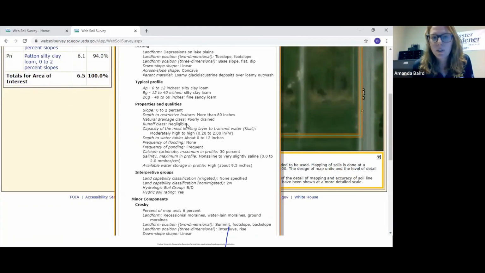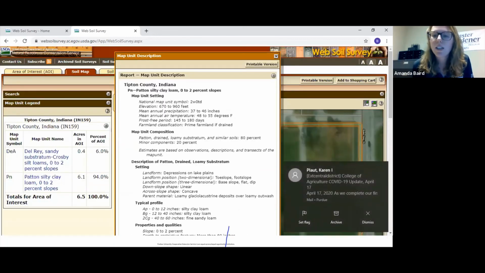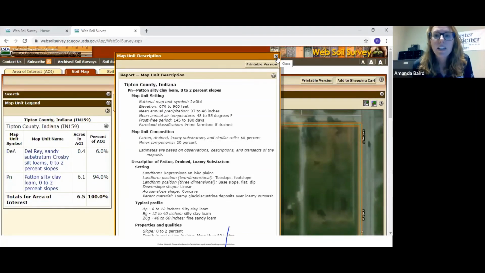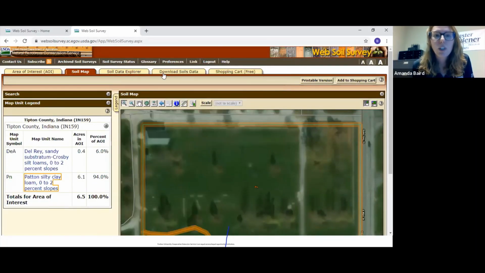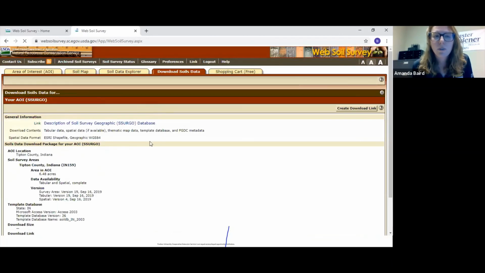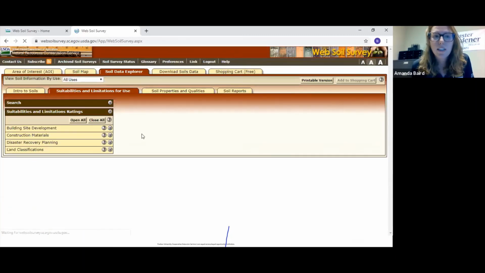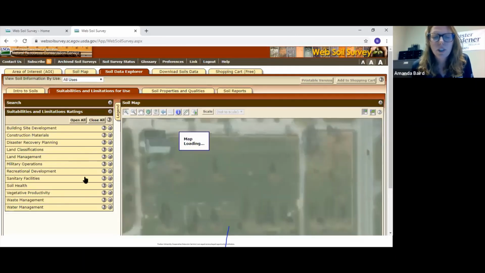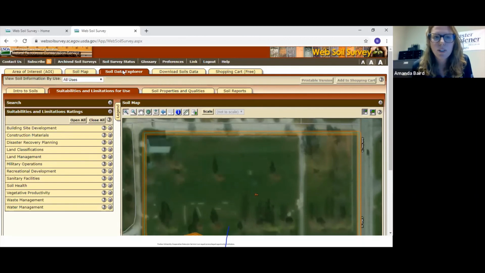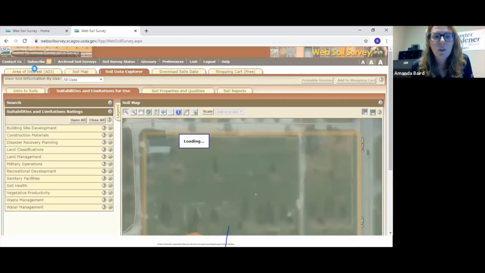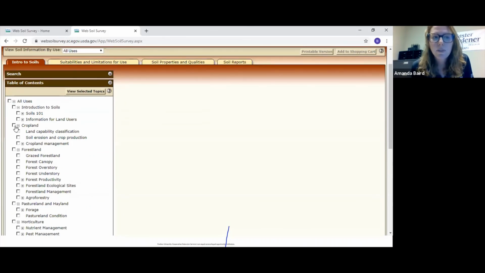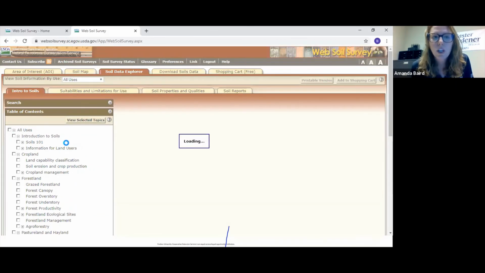So I can see that it's poorly drained. I can see the slope here. It's not very prone to flooding, but there is some ponding that happens. And you can get the printable version. You can also go to download soils data, and you can go to the Soil Data Explorer, which is probably best for homeowners. If you go to the Soil Data Explorer, you can go over to even Intro to Soils and look at some information, click there.